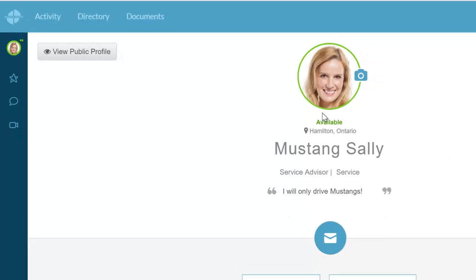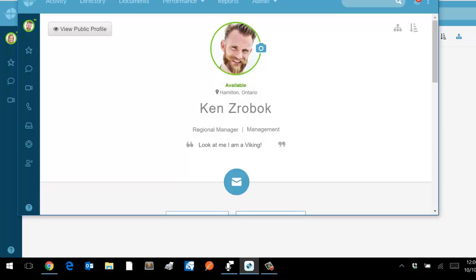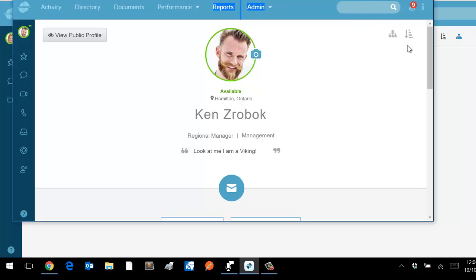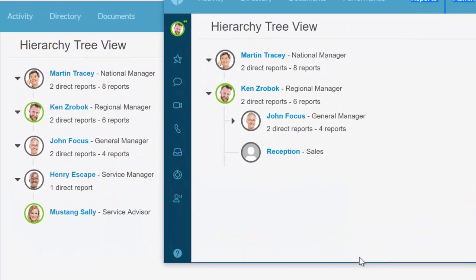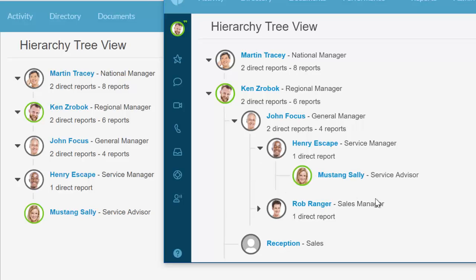Now, what I'll do here is go back to the hierarchy view, and I'll open up the regional manager, which is Ken, and I will go over to the card view. And now Ken's actually going to have more permissions. So we can see here as we drill down, Ken's got 2 reports. I've got John in reception. I open that up. I see John's got Henry and Rob Ranger, the service manager and the sales manager. And if I expand Henry, you see Henry, there's Mustang Sally.